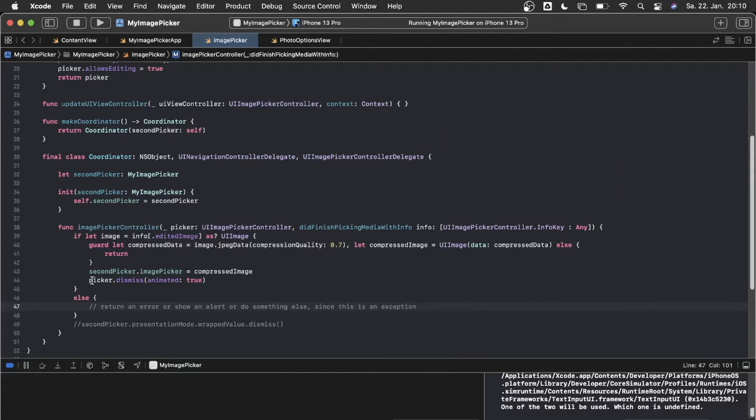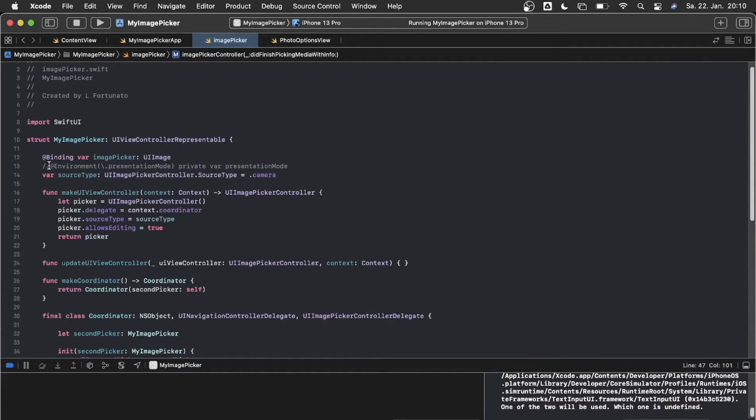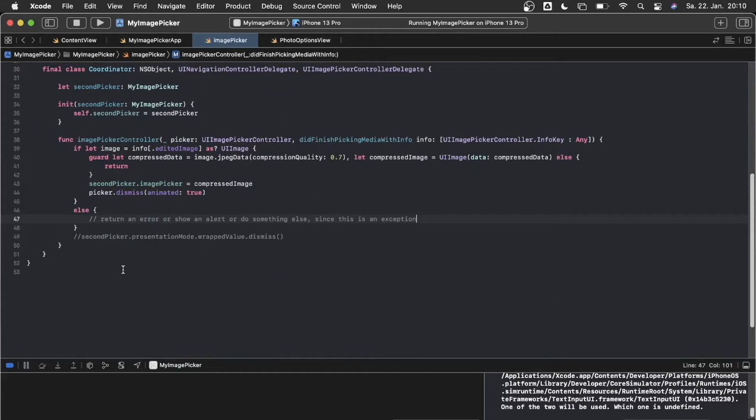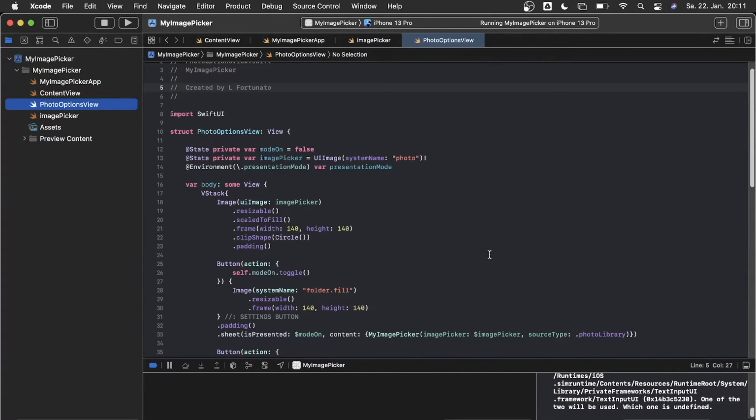We have 2 options how to integrate this automatic dismissing behavior. Either we simply do this, picker dismiss animated true, or we do a complicated way, which would be defining an environment variable, which would be simply presentation mode, and then dismiss it afterwards. And here you can actually integrate an error warning or an alert or something else when this doesn't work. So if the process of picking a picture does not work for some reason. Okay, then we go to the last file, which we didn't explain yet, and simply scroll through it.